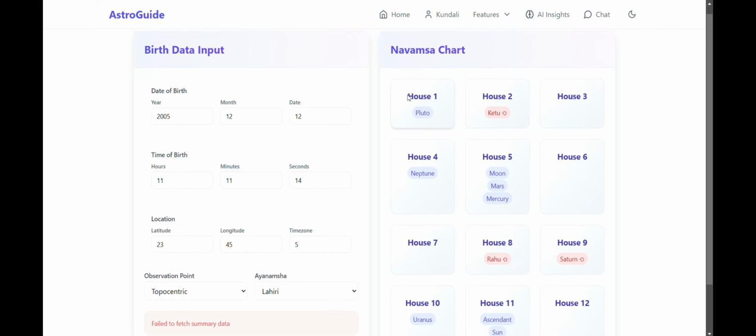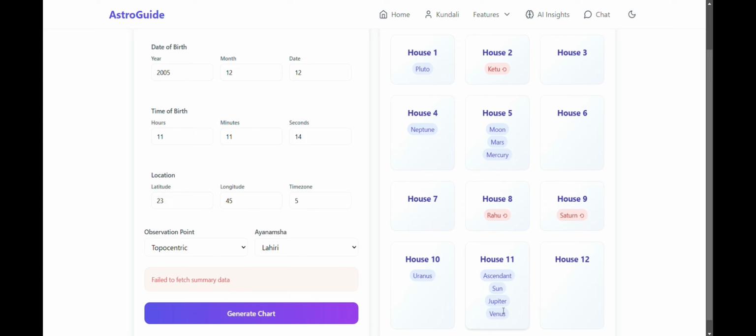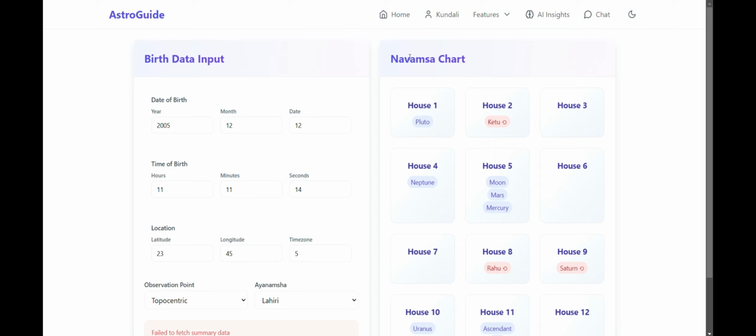So you can see the chart is different, with house numbers, because it's a Navamsa chart. Okay, so this is the chart. In house 11, you can see various planets. In house 10, Uranus; house 8, Rahu; house 9, Saturn. So this was the Navamsa chart based on the birth data input.